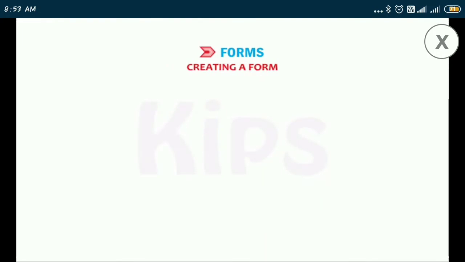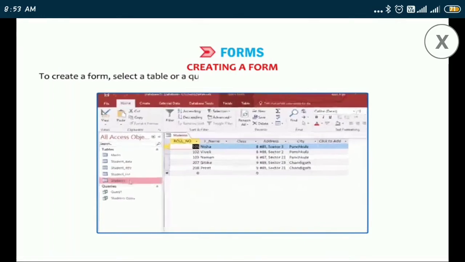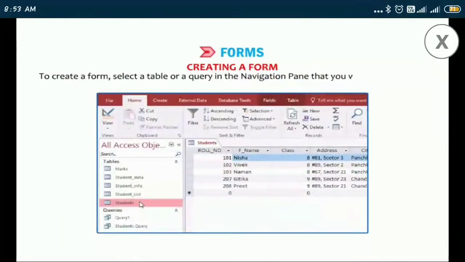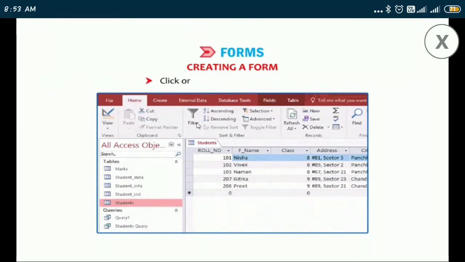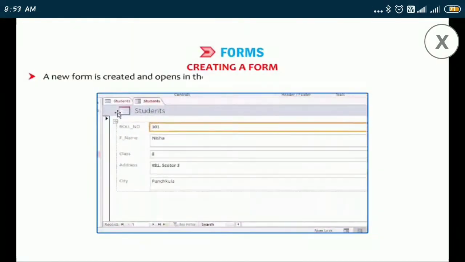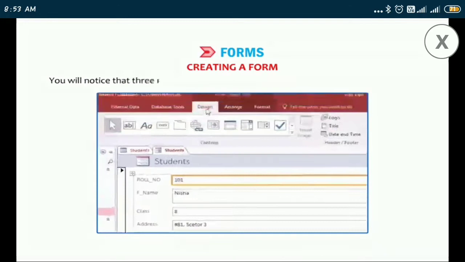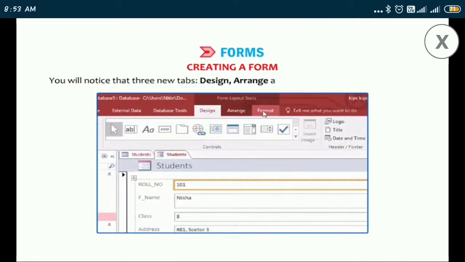Okay, let us find out how to create a form. To create a form, select a table or a query in the navigation pane that you want to use as the data source for the form. Click on the Create tab on the ribbon. Select the Form option in the Forms group. A new form is created and opens in the Layout view, in which you can change the appearance of a form. You will notice that 3 new tabs, Design, Arrange and Format, appear on the ribbon.